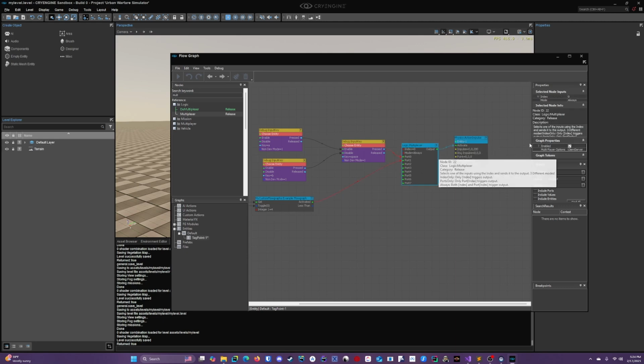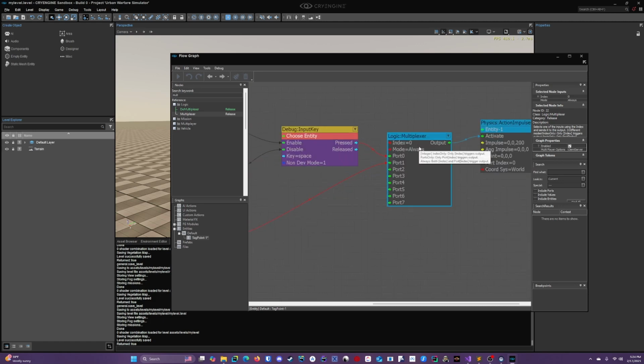So always mode. I can't quite see it, so let's see if we can zoom in on it. Look at that, ports only. Yeah, so both the index and port trigger output, guys. It's really, really simple. Okay, 0 to 7. Okay, cool.